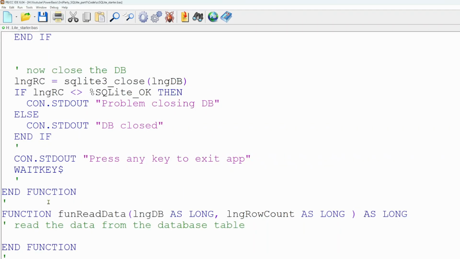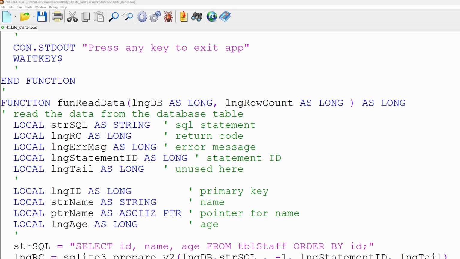So here is the skeleton of our new function taking its 2 parameters. As before, we will need some local variables. Here is the first set of variables, which will be fairly obvious considering what we're going to be doing. We need a variable for the SQL statement. We need a variable for the return code. We may have an error message, so we'll need a variable for that. And we're going to have a variable for the statement ID.